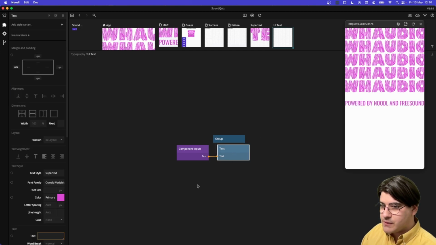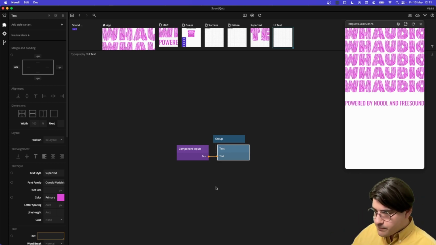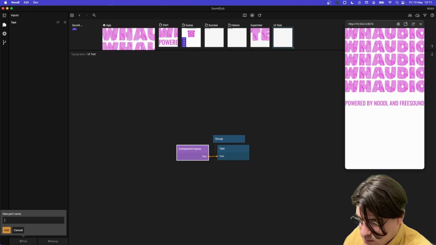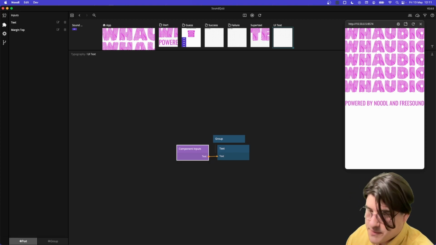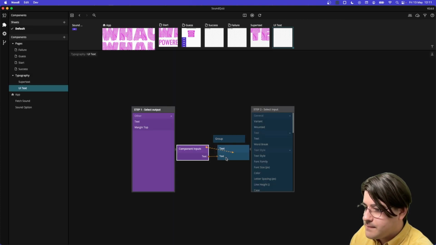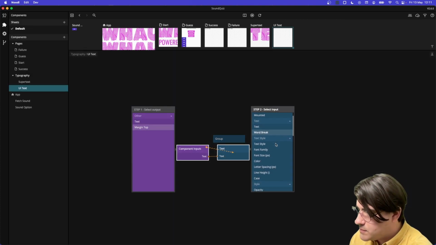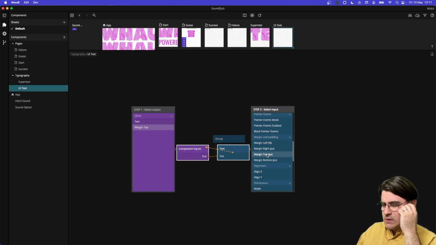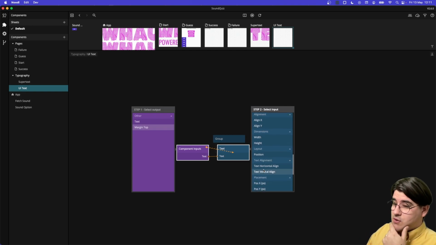So what do we want to do more? We want to move this up a bit as well. So maybe we should expose that as a component input as well. Let's do that. So we do port margin top. Let's call it that. Margin top should be margin top. Oh, we can only get that in pixels though. Oh, what do we do then? Now we're getting into really peculiar.